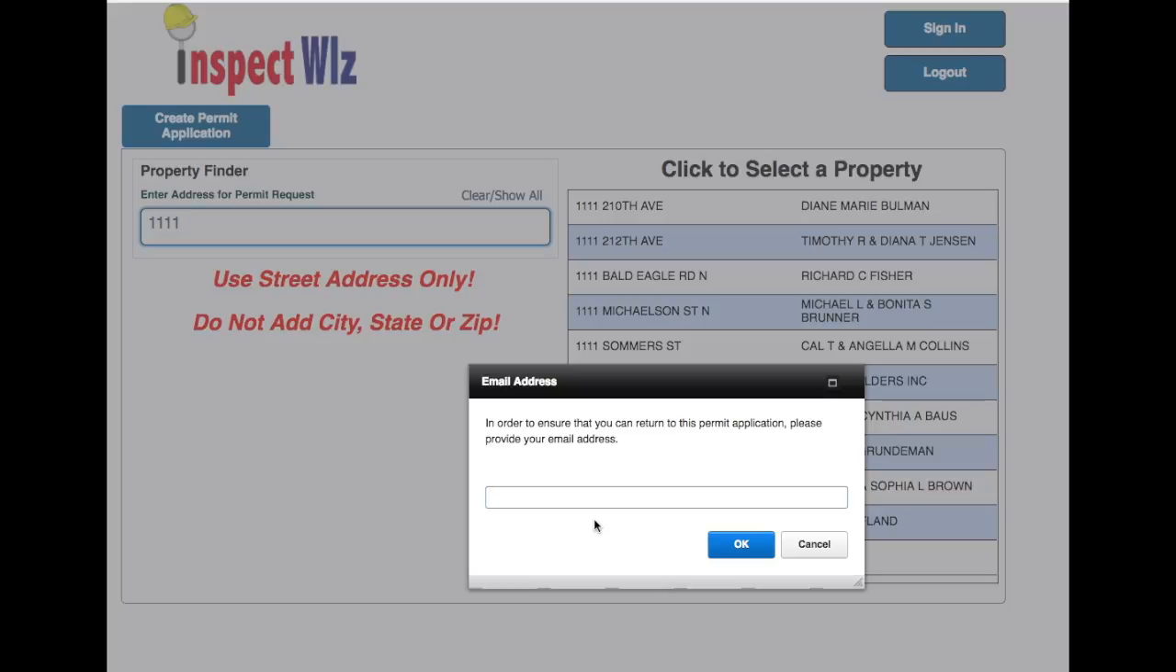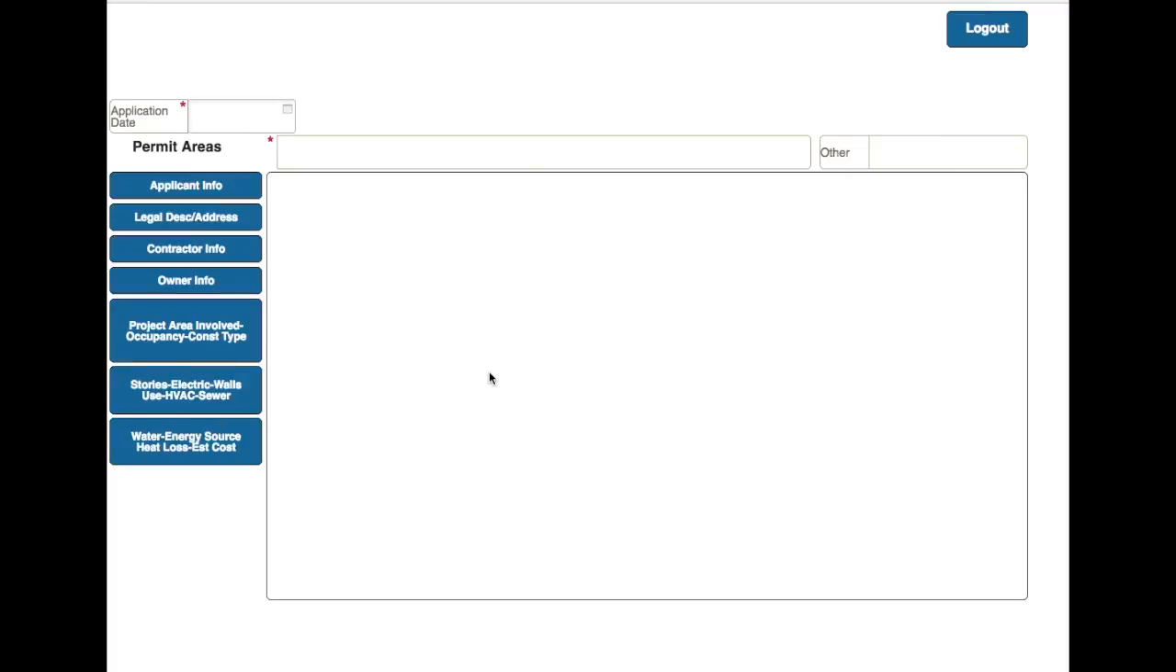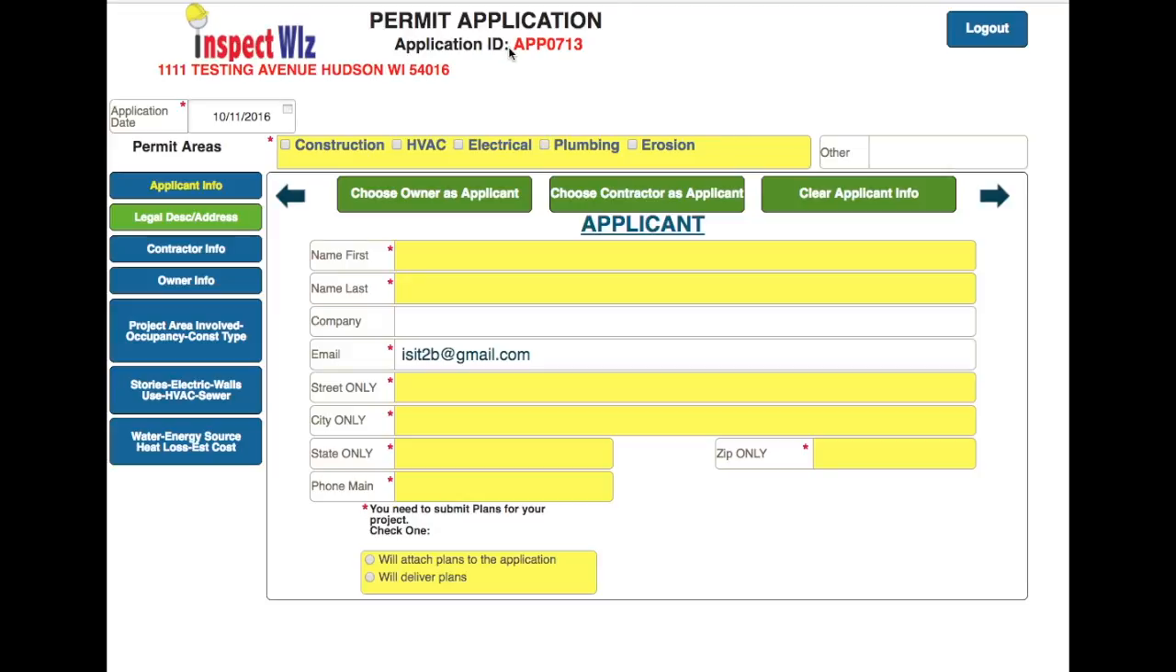One of the first things that we ask for is an email address. This email address is used to send you the application ID in the event that you need to come back in and take a look at it. For testing purposes, I'm going to enter an email address, and from here I will be sent an email that will tell me what the application ID is. That's right up here, app 0713. All right, now we can start our permit application process.